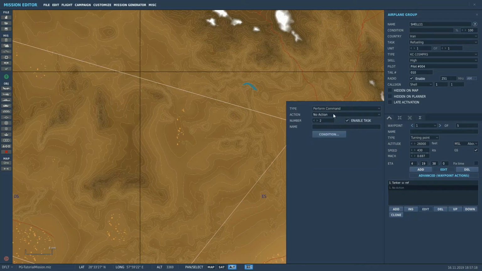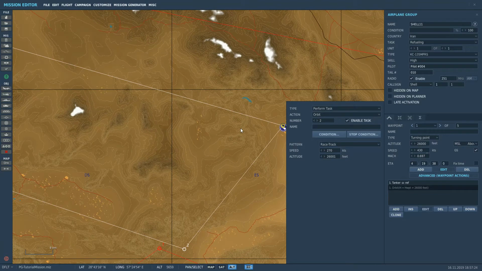So when it gets here, it's going to perform an en route task. Perform a task. It's going to orbit. And I shall be back again in a moment. So, yes, we are going to need to set up this.